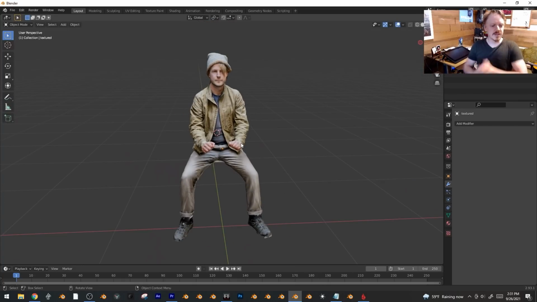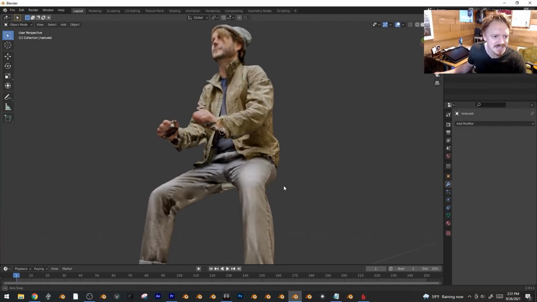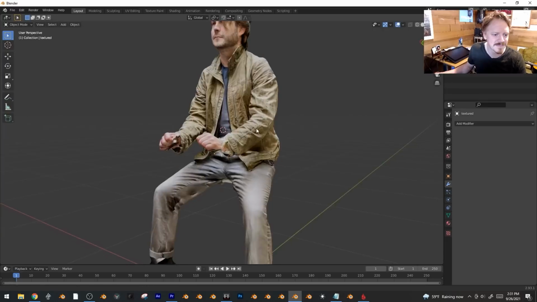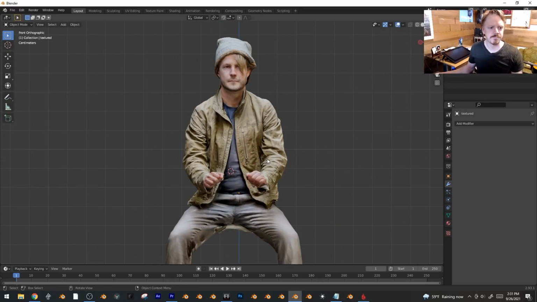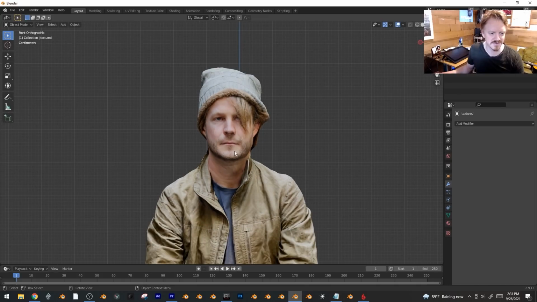What if we've got a little messed up bit? And again, this is a pretty good starting scan, so it's not going to be the best example. But let's say we don't like his hair in front of his face like that.